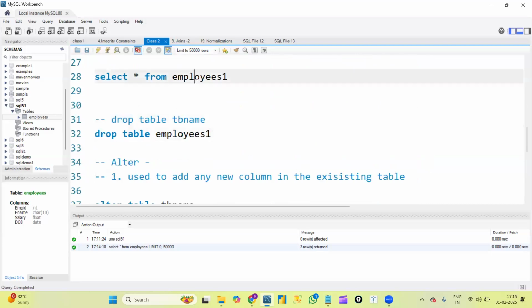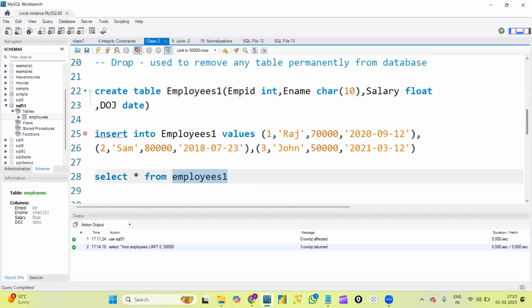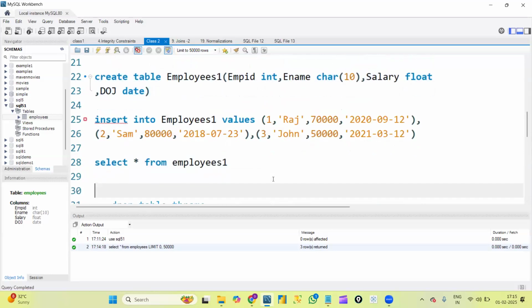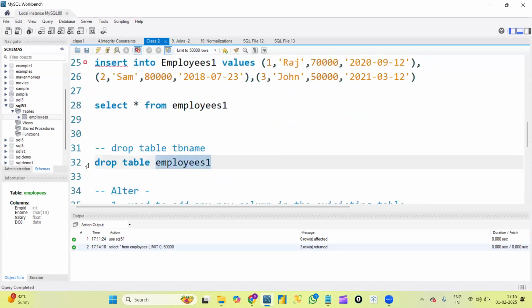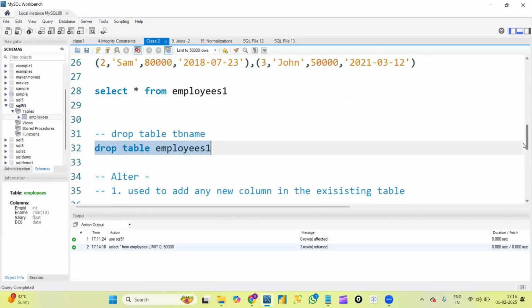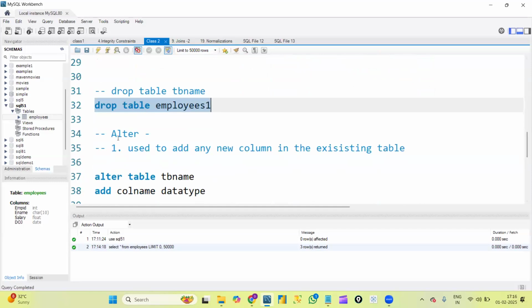I just created an employees one table to show the drop syntax with the same data. Okay, and then I used the drop command on employees one, drop table, table name. If I do that, the entire table will be removed. Okay, so next, alter command.